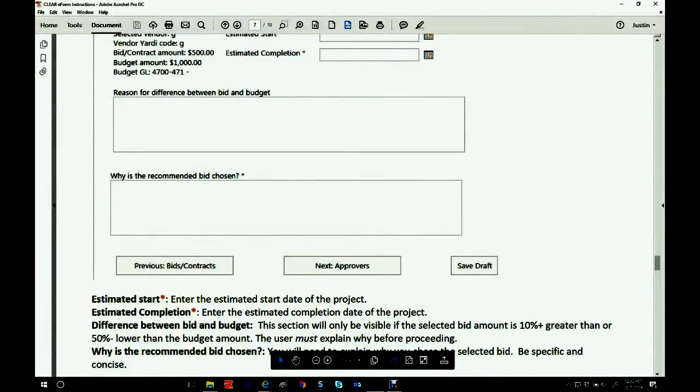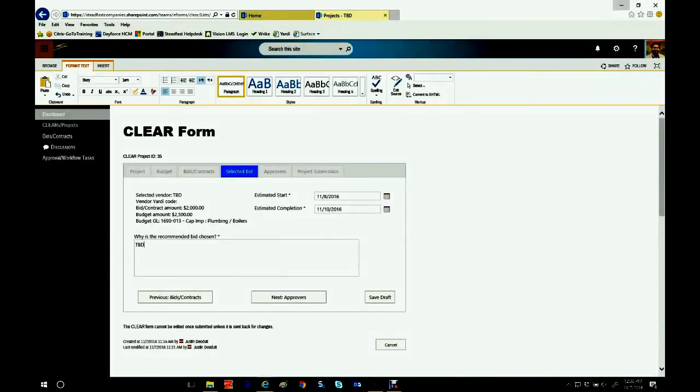Please keep in mind that if the bid amount is 10% greater or 50% lower than the budgeted amount, another box will populate which will require you to explain the difference between the bid and the budget. Click Next Approvers to move to the next section.